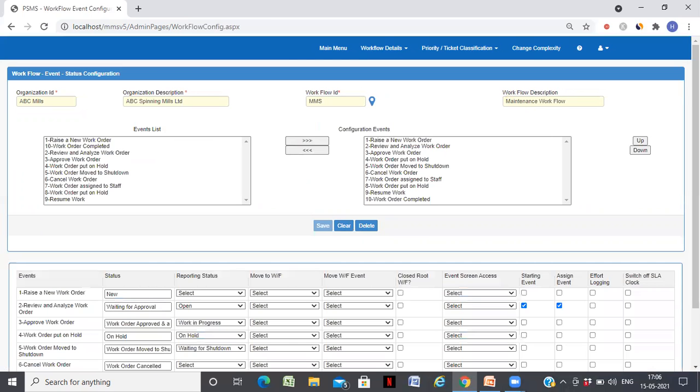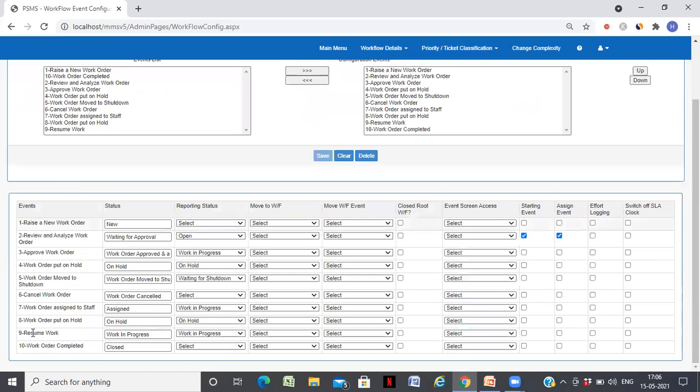So here you can see the next step of workflow configuration is you have all the events which are listed here. So I'm just defining what is the status of the event at each event. As the workflow progresses, the work order ticket is first in the new state, then it is waiting for approval. Work order is approved. It could be on hold, it could be moved to shutdown, or it could be cancelled. Then it could be assigned, on hold, work in progress, and closed.